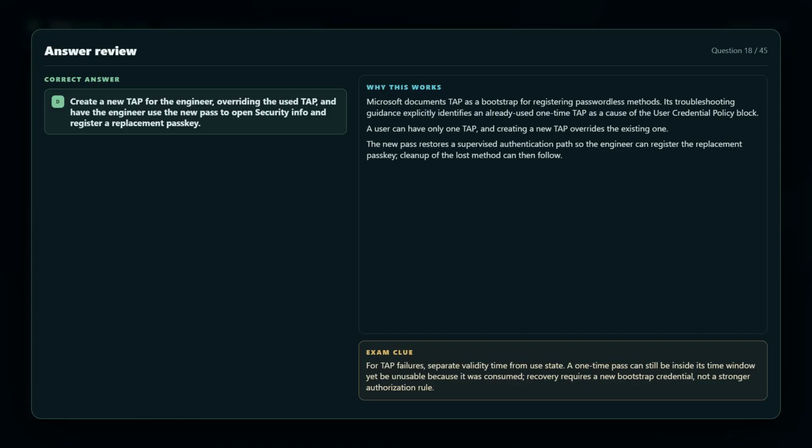Exam clue. For TAP failures, separate validity time from use state. A one-time pass can still be inside its time window, yet be unusable because it was consumed. Recovery requires a new bootstrap credential, not a stronger authorization rule.